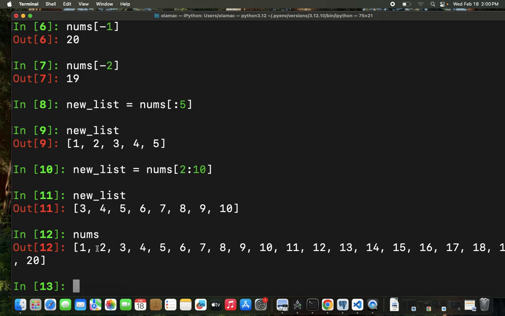So this is nums, 0, 1, 2. For our new list, we said start from index 2, going on to index 10, but index 10 is omitted, because the interpretation of this is one step before index 10. So we have index 2, which is 3, 0, 1, 2.